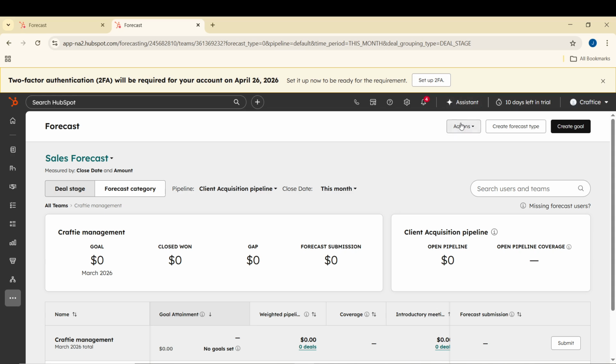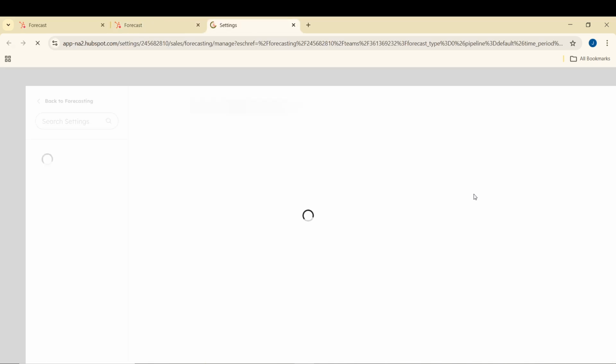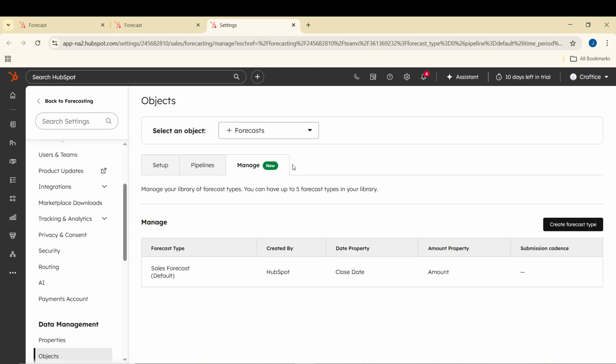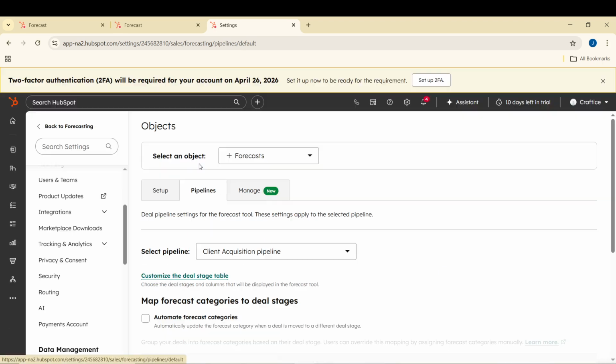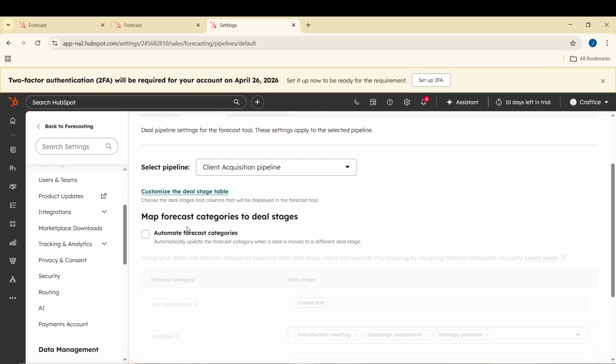This is where you control what data the forecast is based on and how HubSpot should interpret your pipeline stages. It is worth taking a moment here because accurate settings make the forecast more reliable and easier for your team to use consistently. In the settings, find the Select an Object dropdown and choose Deals.